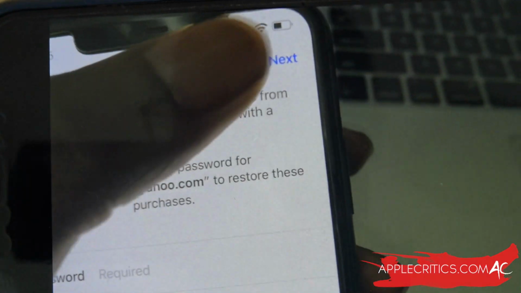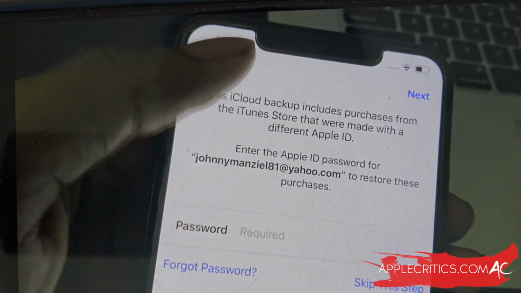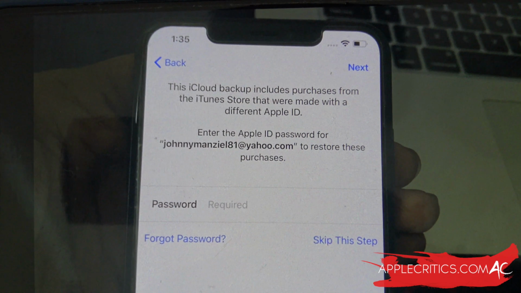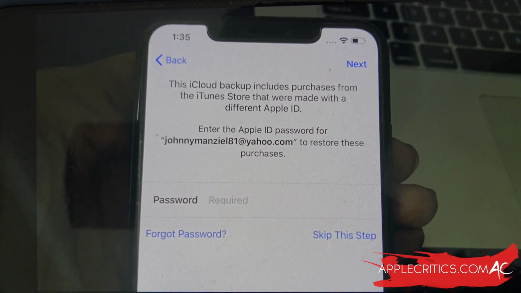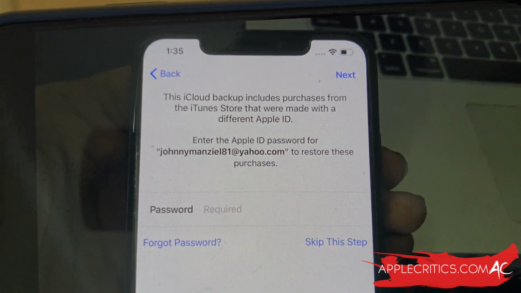Now the video confirming this is right here. I just hit next, and when I tried to hit next, it would tell me to enter the password for that random Apple ID, and then I couldn't go back for a while. So you can see this is essentially what happened. It was very odd that this happened, and I never had this issue before using the restore from iCloud backup.